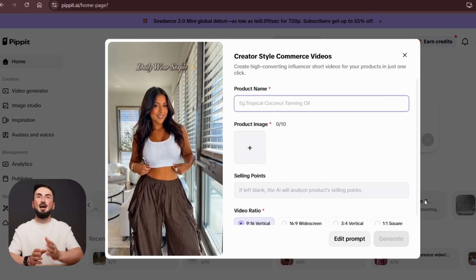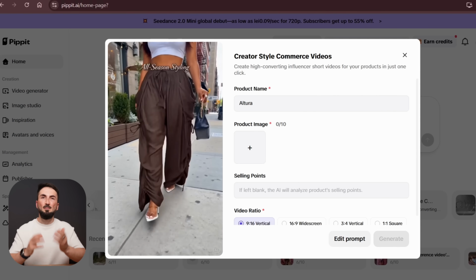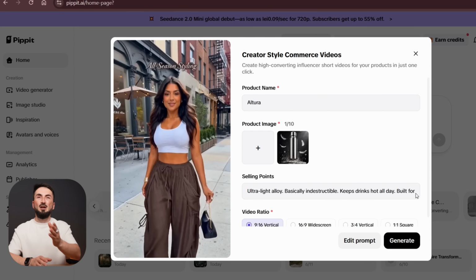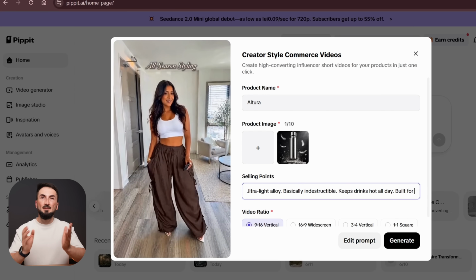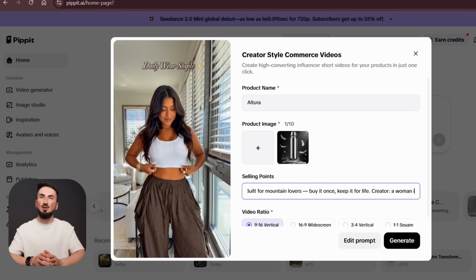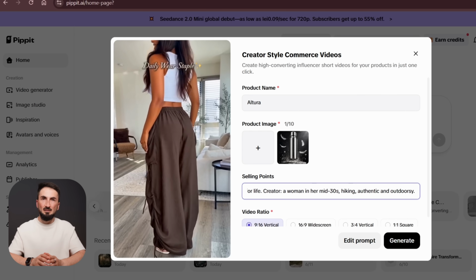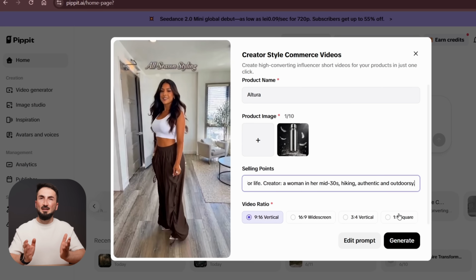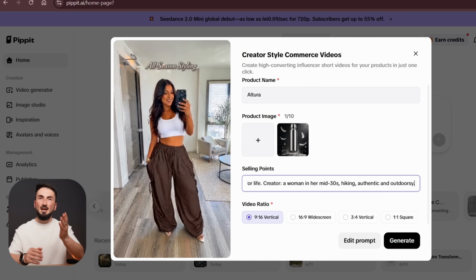So the creator should match the audience, a woman in her mid-30s out on a trail, talking like a real hiker. Same place, one card over, creator style commerce video. Product name Altura, product image uploaded. Then selling points, you can actually leave this blank and the AI analyzes the product by itself. But I want control over the message, so I type mine. Ultralight alloy, basically indestructible, keeps drinks hot all day, built for mountain lovers. Creator: a woman in her mid-30s, hiking, authentic and outdoorsy. Video ratio 9:16 vertical, made for TikTok, Reels and Shorts, and generate.